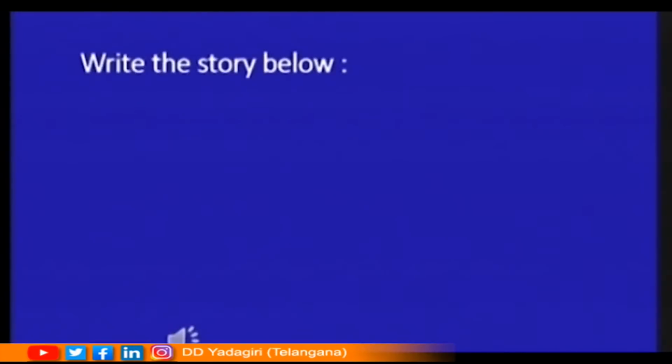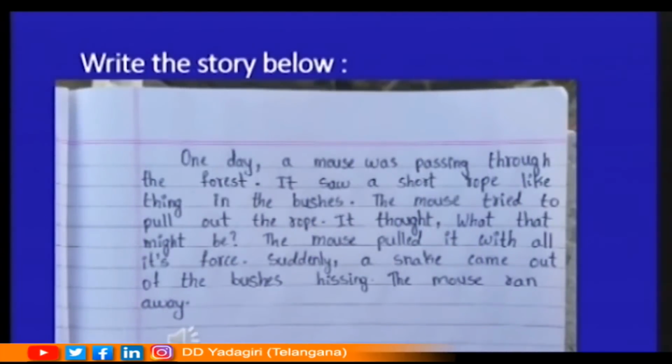Now let's see, a student has written a small paragraph based on these questions and picture. Look at the screen, children. Write a story below. One day, a mouse was passing through the forest. It saw a short rope-like thing in the bushes. The mouse tried to pull out the rope. It thought what that might be. The mouse pulled it with all its force. Suddenly, a snake came out of the bushes. Hissing, the mouse ran away.